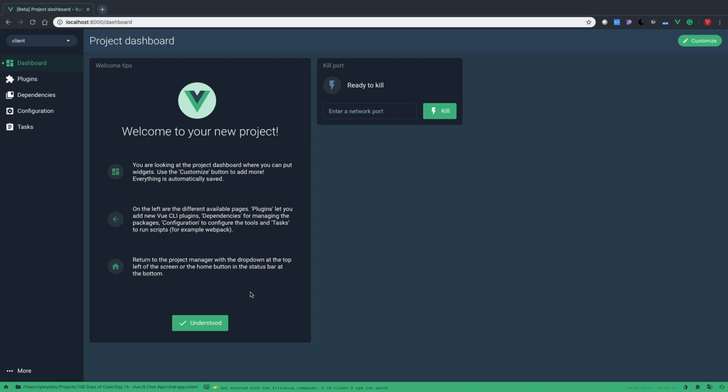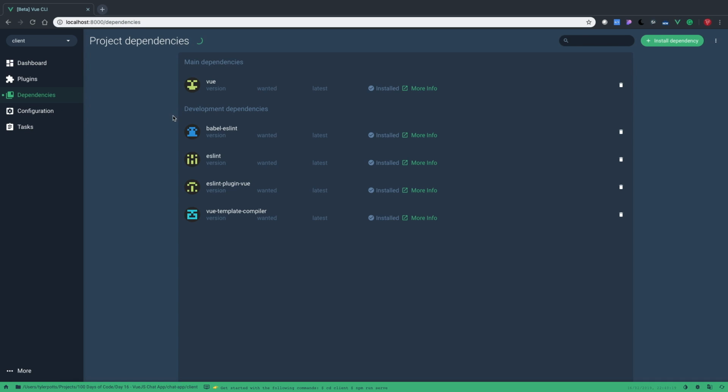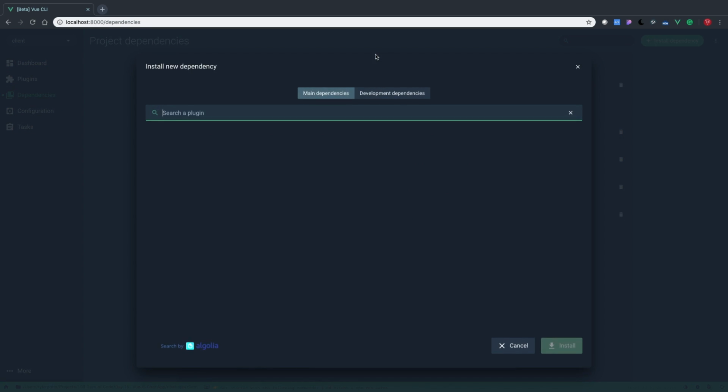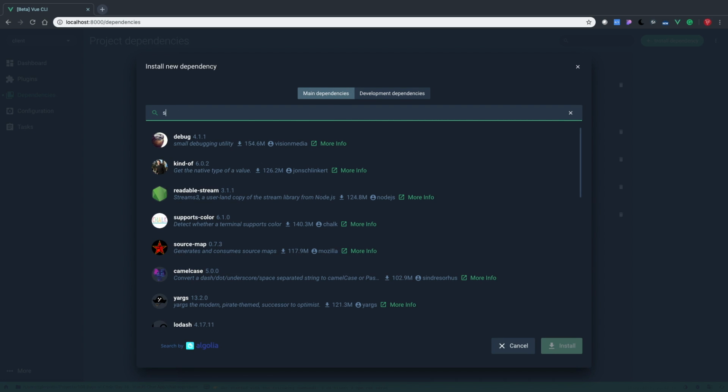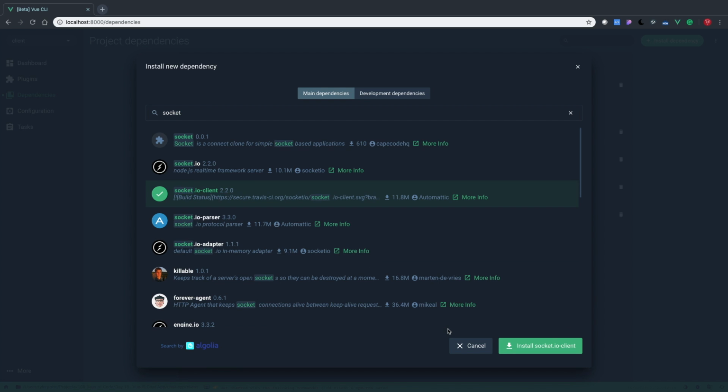Okay, we are back. The new project is created. So actually, you've been here before. We need to install a dependency this time, and we're not installing a dev dependency. We're installing an actual dependency. It's called socket.io-client. We're going to install this because this is how we're going to communicate between the client, the VueJS app, and the server.